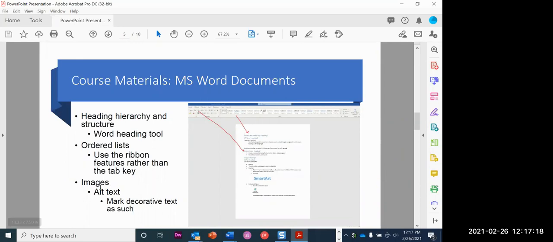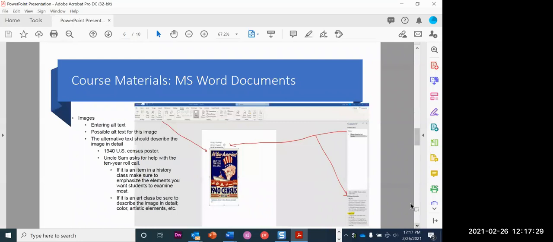Next, you have images. When you use images, you want to make sure you use alt text. So alt text stands for alternative text. So when you use imagery, and we often put images in our presentations.